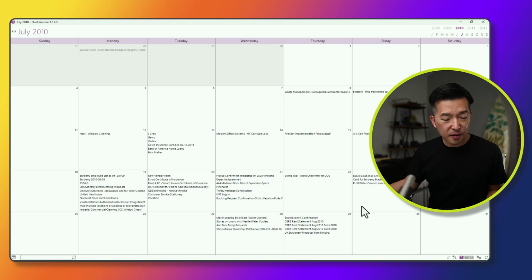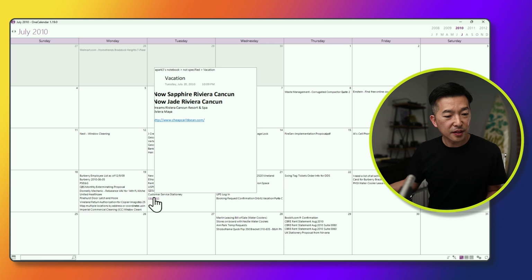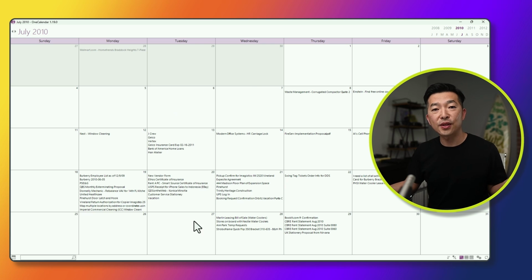And looking at a couple of the notes here, you know, this is when I was working for Burberry. So I see that I have a couple of notes from back in the days. And what else we have? Anything interesting? I don't know. Looks like I took a vacation to Cancun. So there you go. Trip down memory lane.